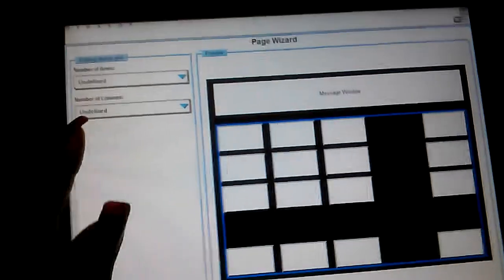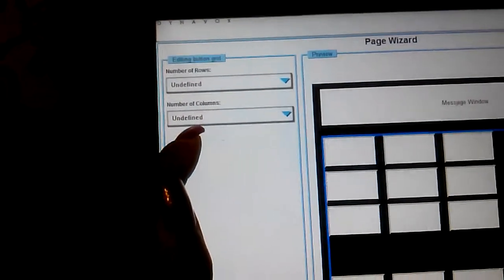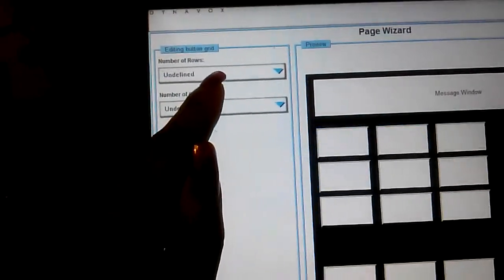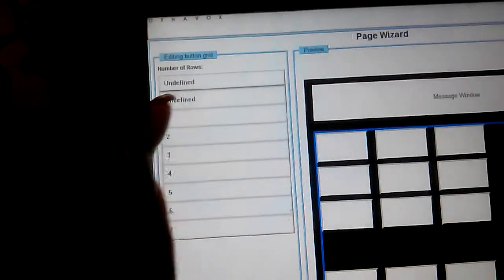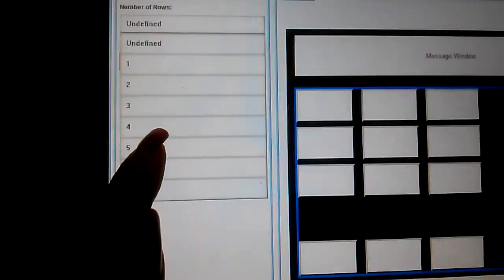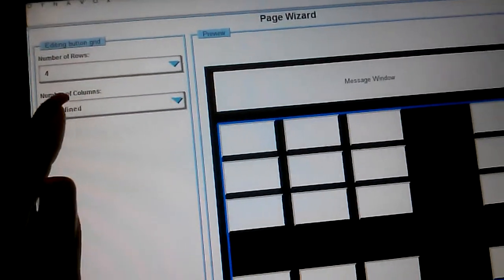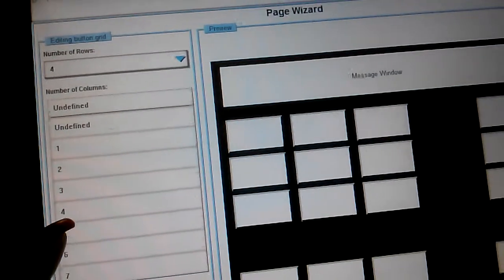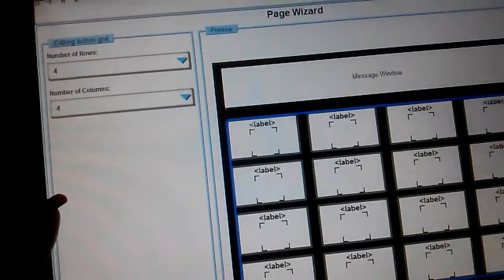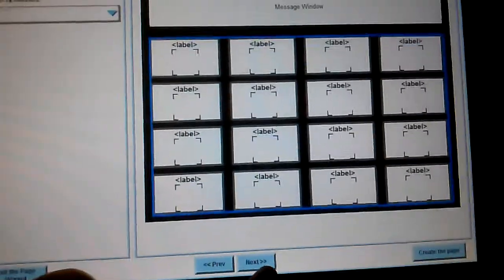And now when I get to this part, it's asking for the number of rows and the number of columns. So I selected the number of columns. You have to select something here, otherwise it won't go on. See, next is grayed out there, so you have to select something there. So I just put 4 columns and 4 rows. Okay, and then it automatically filled the screen like that. Then you can click next.